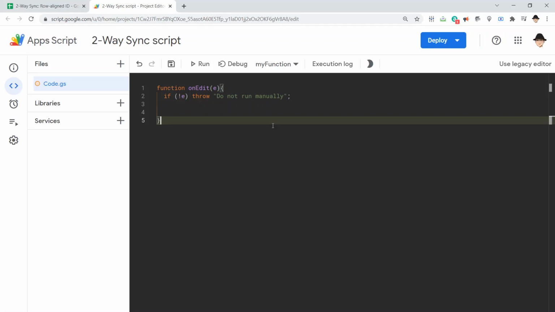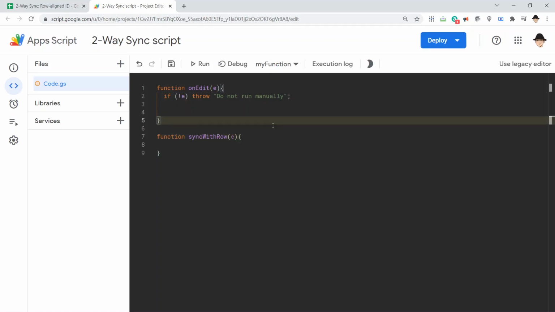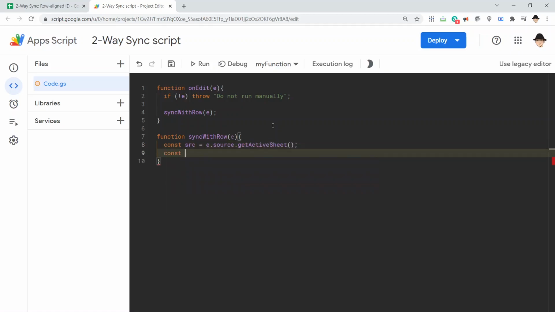And then we need to make another function. Let's call this syncWithRow. And we're going to pass the entire e parameter to it. And we're going to call syncWithRow and pass the entire e to it. Now here we can do const source equals e.source.getActiveSheet and const r equals e.range.